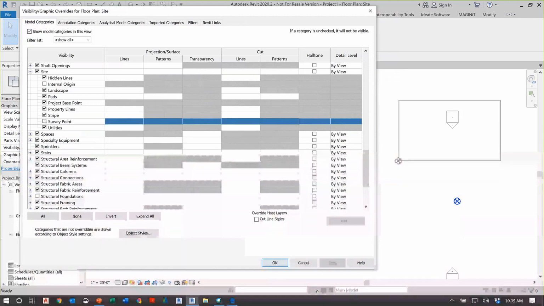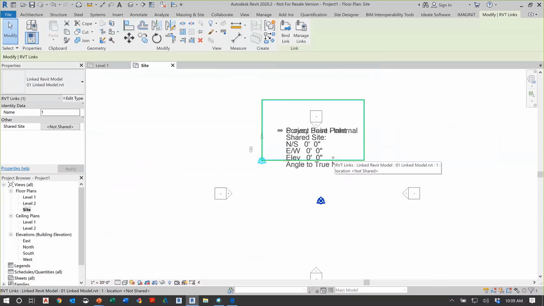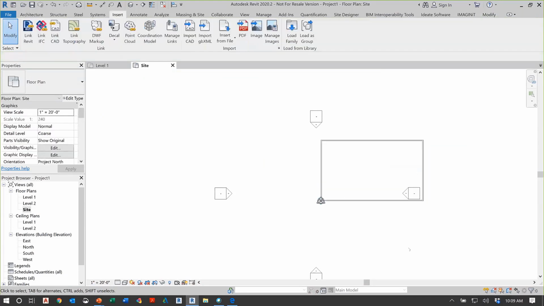And another little feature that's really, really cool is when you click onto a linked file, and let's say obviously I positioned it wrong, if I right-click, I have an option right here to reposition it to the base point. You can see that snap right back to that base point. That's just a huge feature for us.